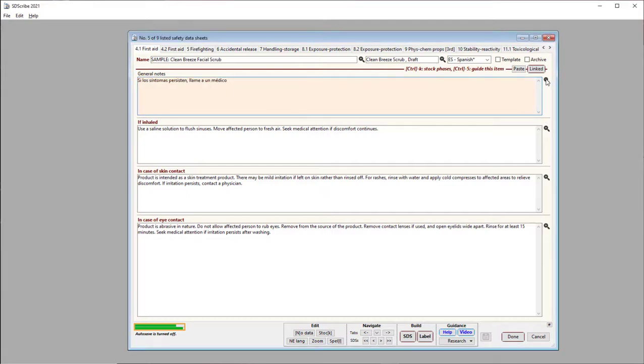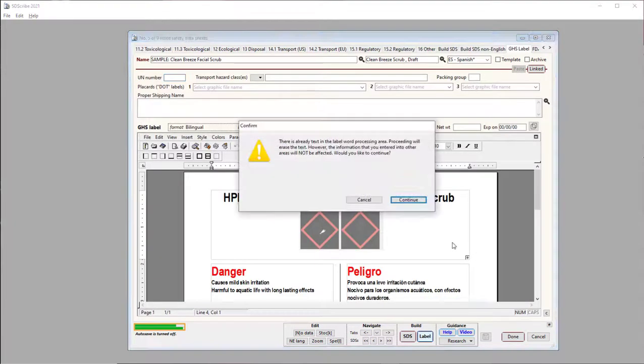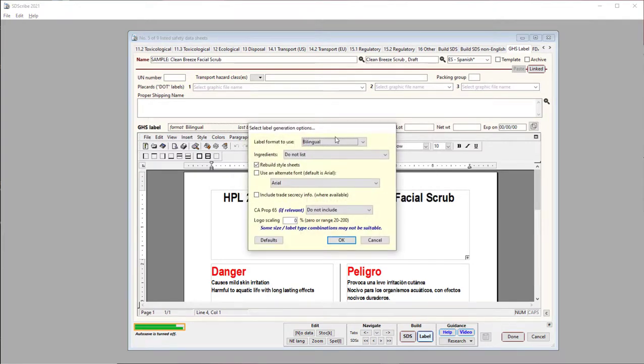I'd also like to show you a little bit about our label functionality. Again, we have videos on this very same topic. We'll click on Label under the Build, and under the GHS labels, we'll select Spanish. And this is just, again, giving us some reminders about text already being available in that section.